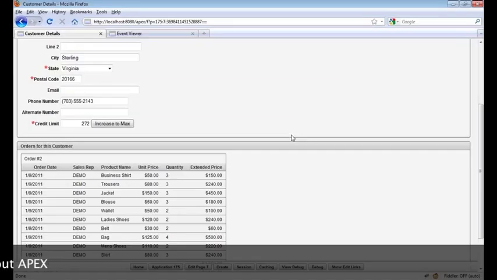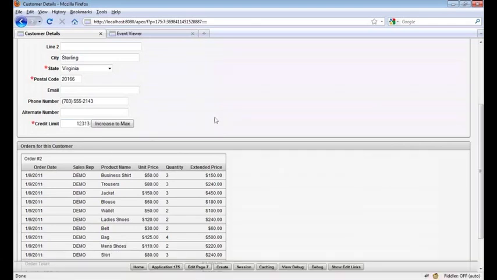Let's take a look. So here's our credit limit. So if this changes, we want a different color applied to it accordingly. How can we do that?